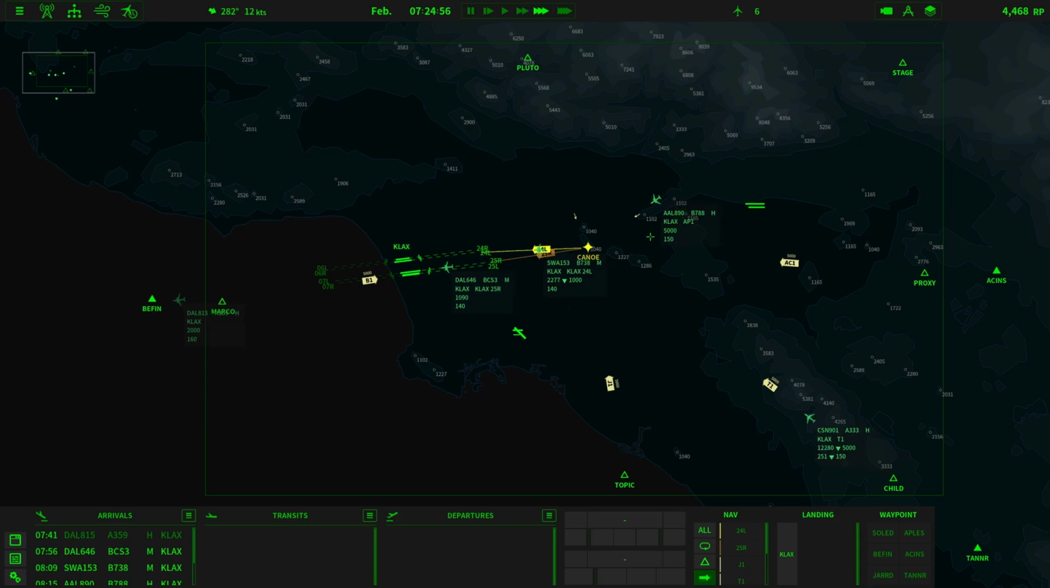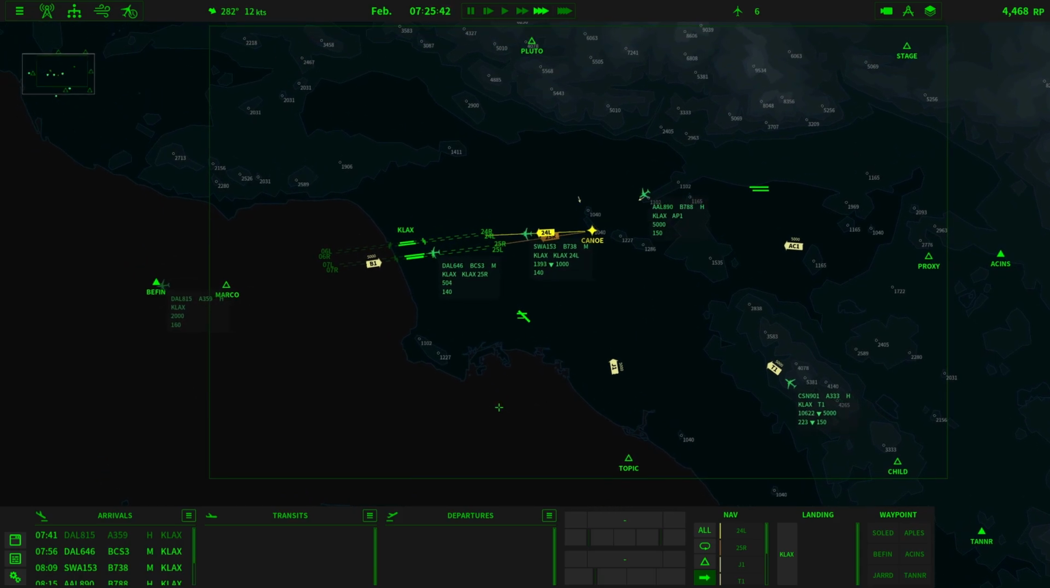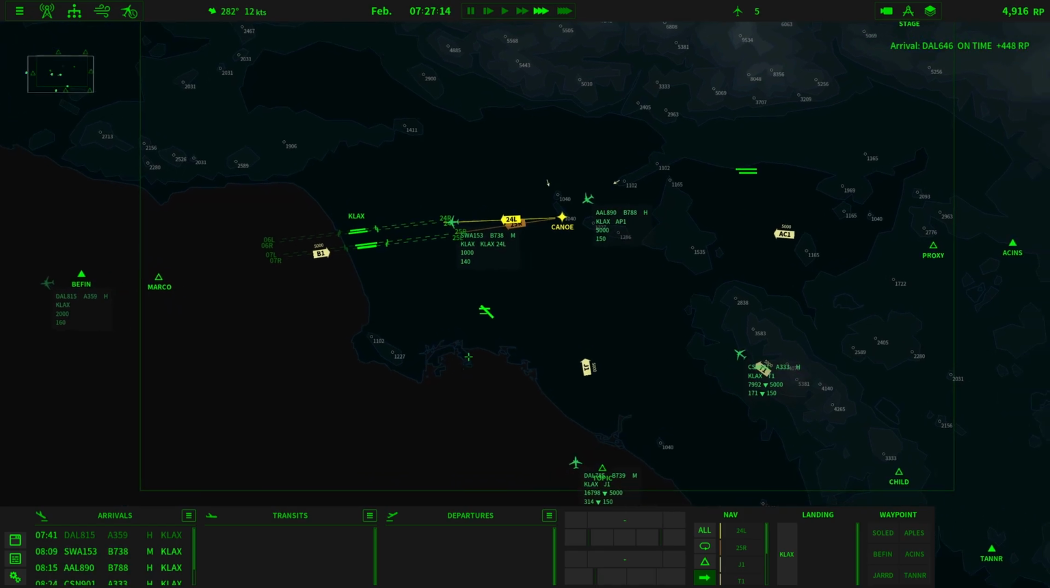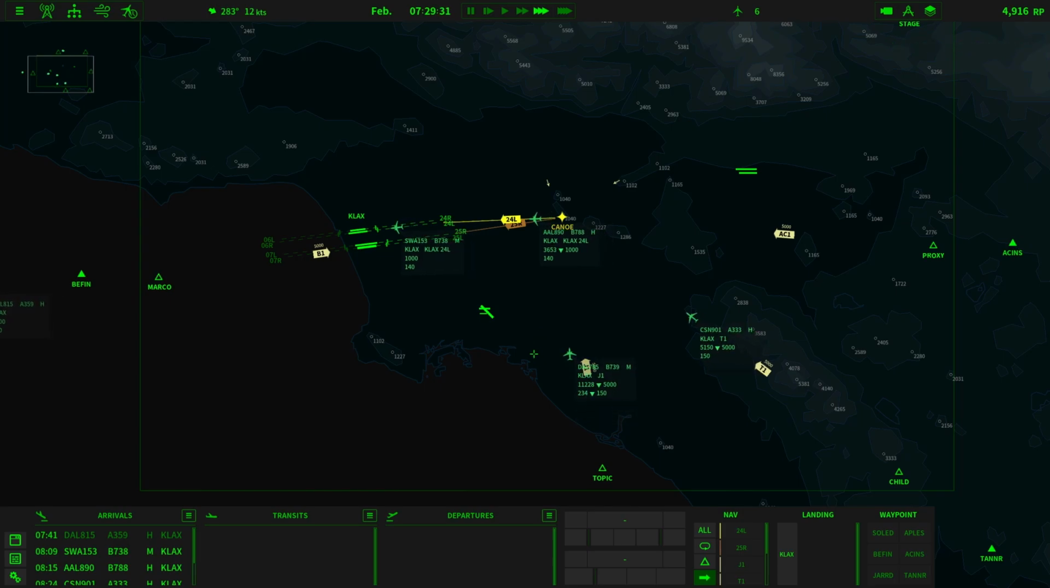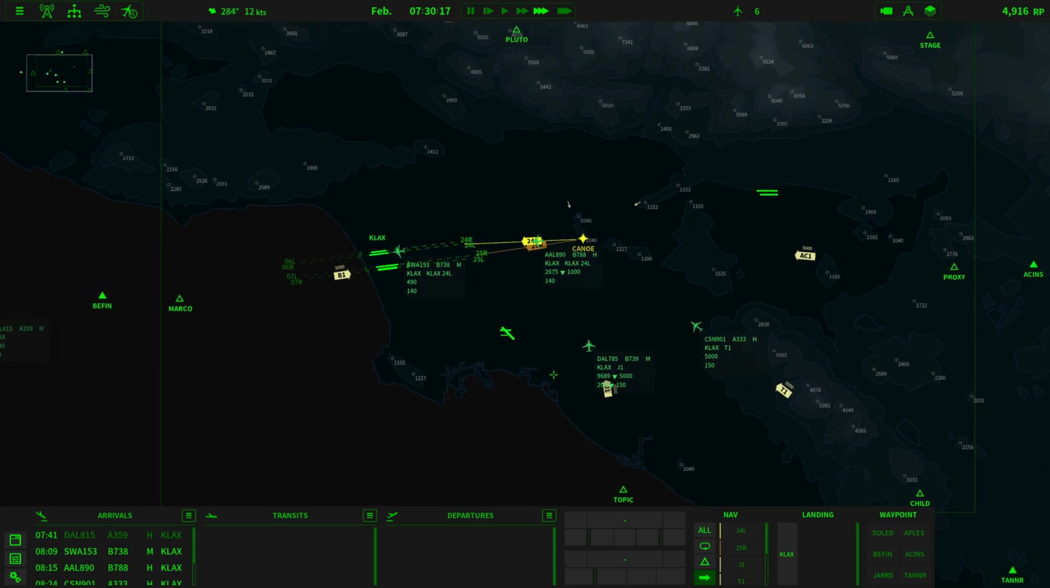For the most part, the planes will follow the routes as they're intended. See, this plane did not, and I missed it. But when you're playing the game, you'll be able to manage your planes a little bit easier.